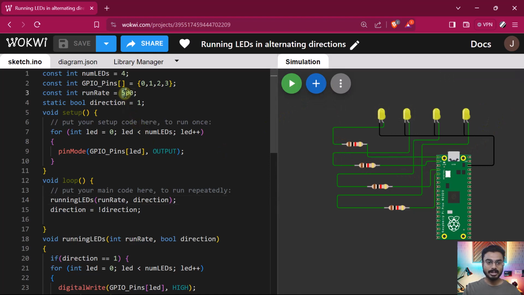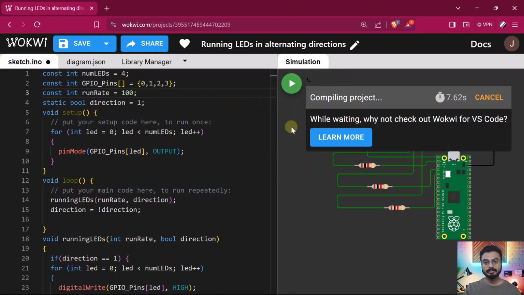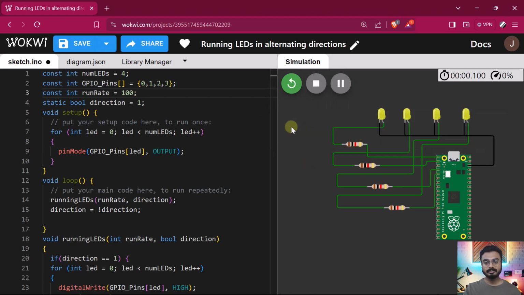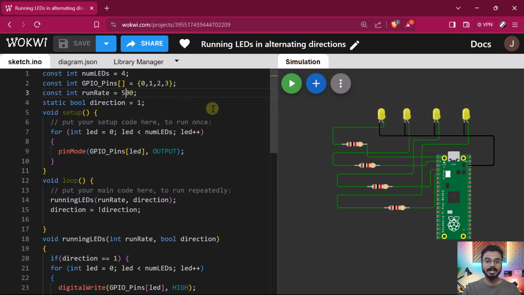Now let me reduce the delay here. Let me say that I want to give 100 milliseconds delay, and let's see what will happen now. It will go a little faster. Okay, now you see that once we reduce the delay, it is going faster. Now you can also play around with this code and see how you can modify things and make it work differently as you like.